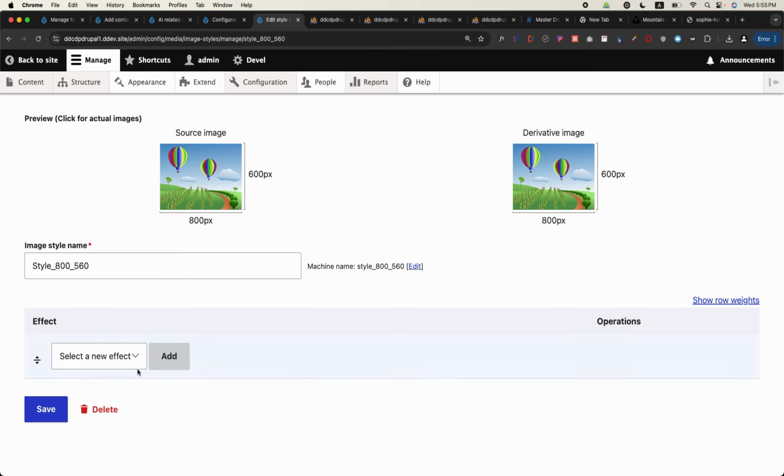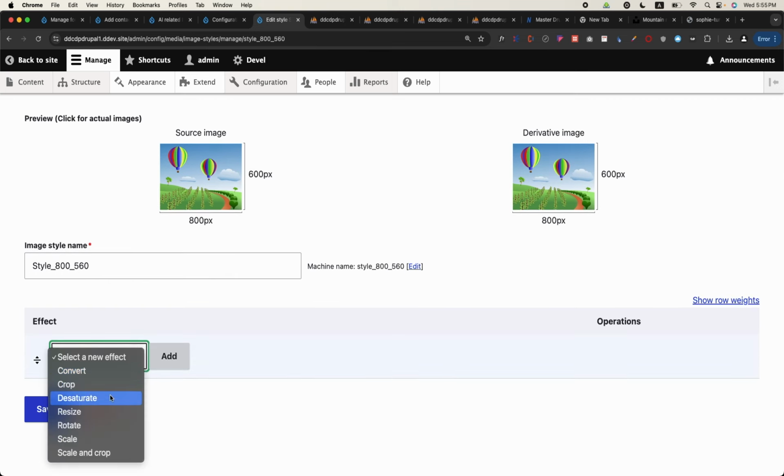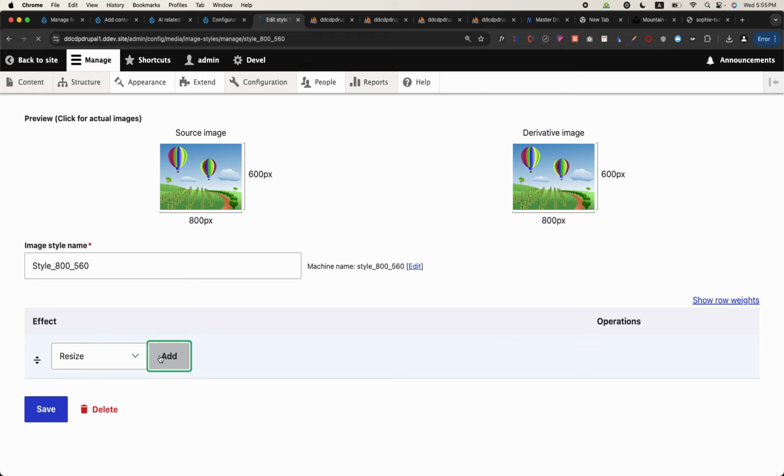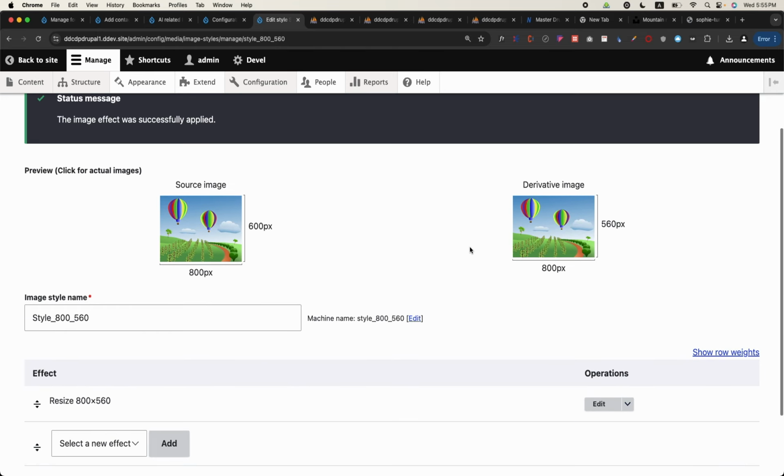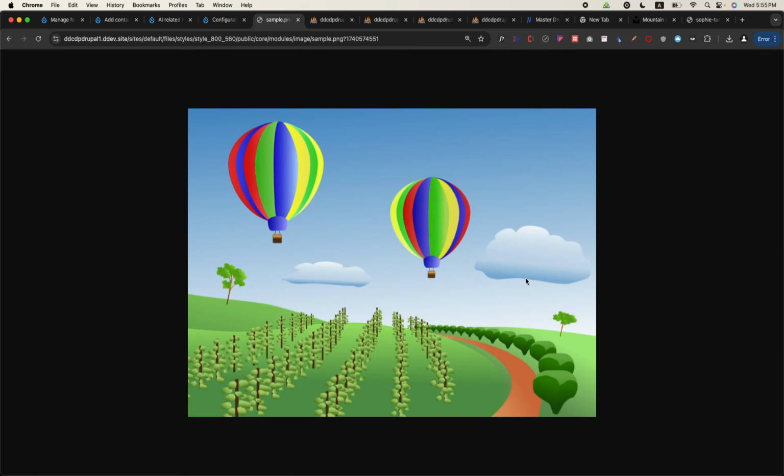Now you can add effects here: crop, desaturate, resize, scale, and so on. So I will for now choose resize, and the size is 800 by 560. What this will do is, and it even gives you the sample here. This is the source image, and this will be the size of the image it creates, and this is coming from the server. It has not been shortened or resized through CSS.